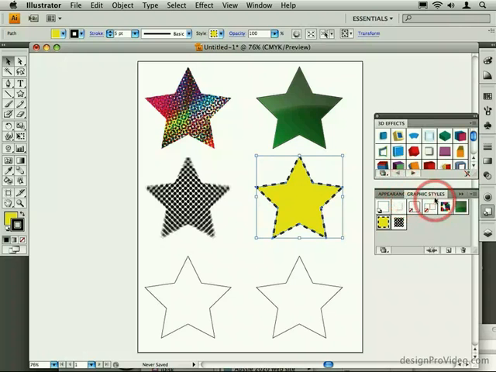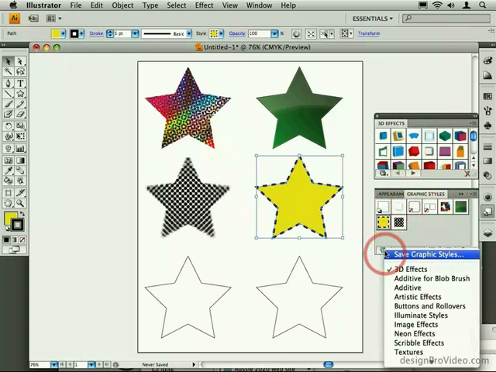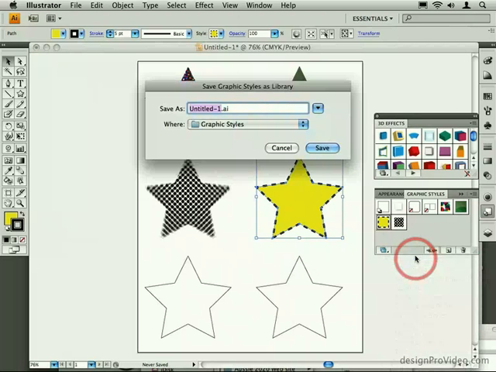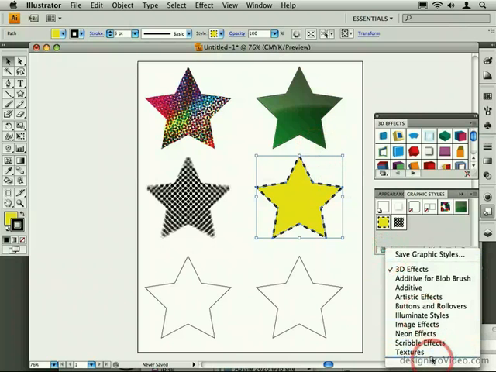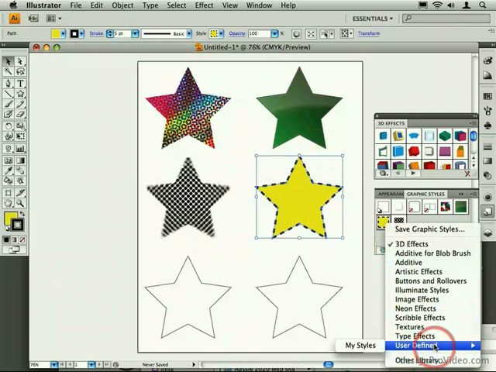If you have a bunch of styles that you've created that you want to save to a library, you can click on the button here in the lower left corner and select Save Graphic Styles. This will open a dialog box where you can name the graphic styles as a library. Once saved, the libraries will appear here in the User Defined menu for the Graphic Styles panel.